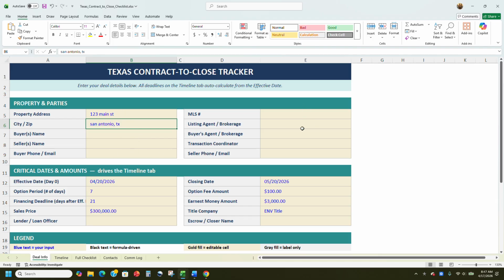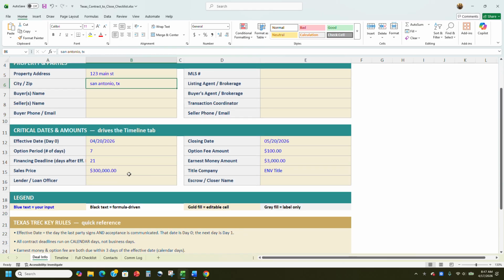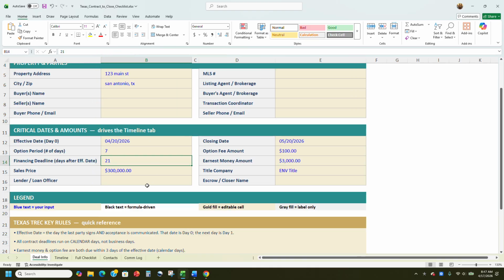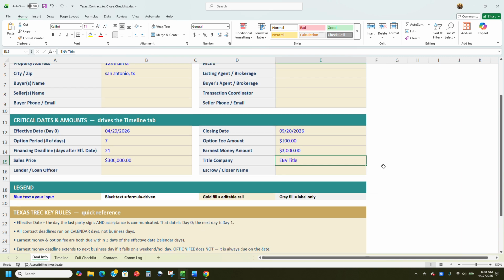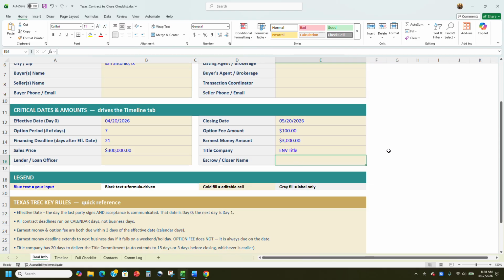This is the information about the property. You want to put as much as you can in there. The second thing, you're going to put in when the last person signs. That's your executed date, or day zero, as they call it. Okay. And then the closing date, I just did it 30 days past that date. Whatever your closing date is. You put in the option period days, the financing date, how many days you have on third-party financing. Again, the effective date on that form. If you have financing, if it's not cash, it doesn't matter. The sale price, if you have a lender, put in their name. You put in your option fee, your earnest, which is usually 1%, so $3,000. Your title company, of course, in San Antonio, you'll use E&V Title. And then here, escrow, closer, whatever name you're going to be using in there.